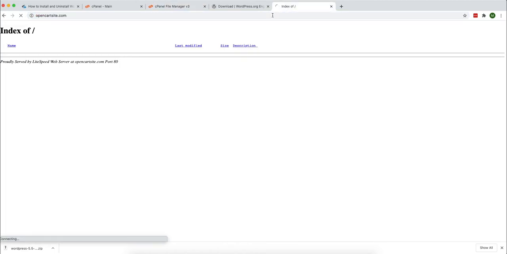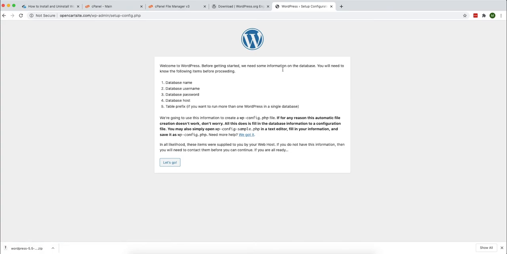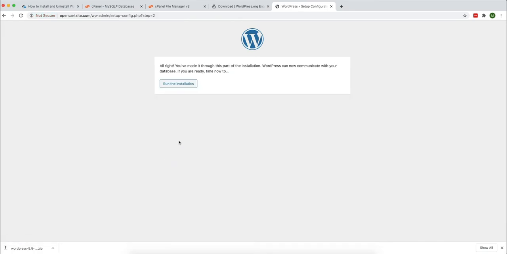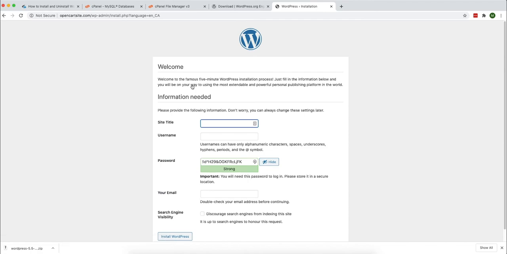So we'll go to our website and refresh, and the WordPress installer will appear. So we'll click Let's Go, and we'll enter all the database information. And click Submit. Then we'll click Run the installation.